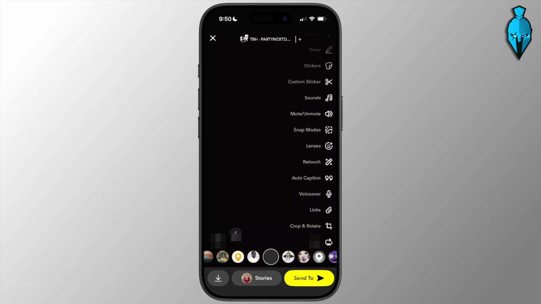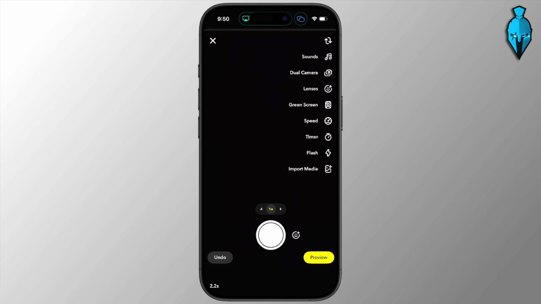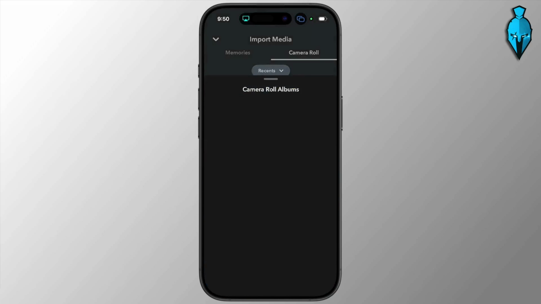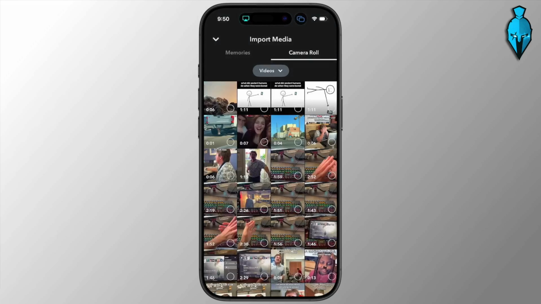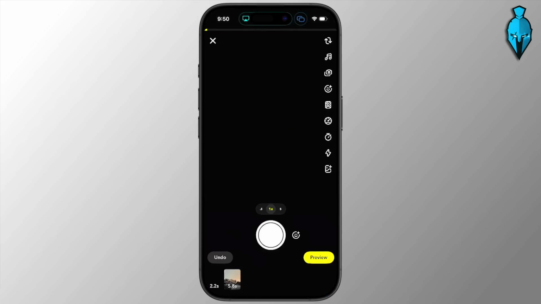If you don't see it, select the plus icon down in the very bottom, and then you will see import media. But then you could go ahead and filter over to videos, choose whatever video it is you want, like this video of my cat.